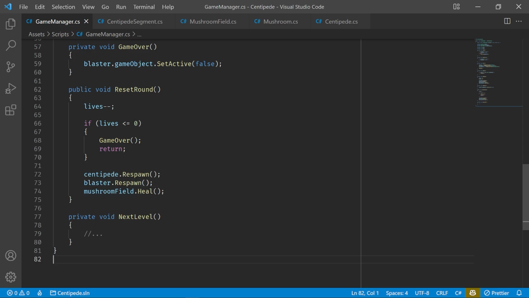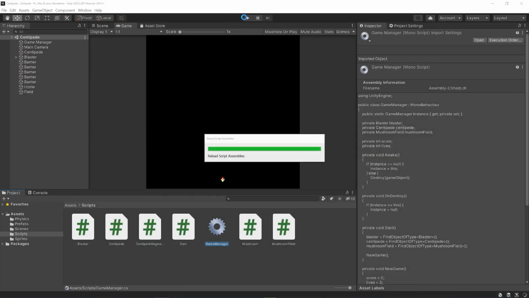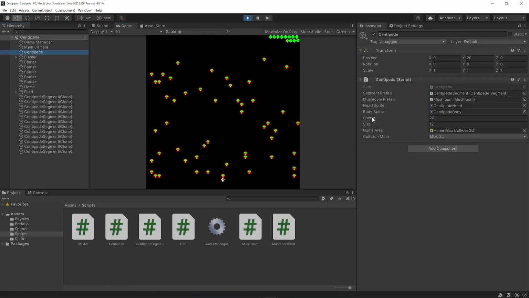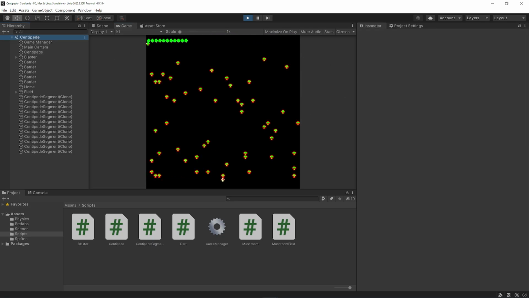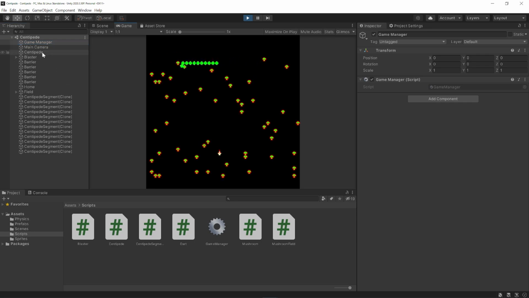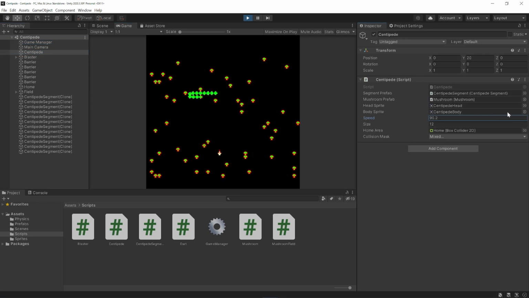So let's test this out. Let's run this. I'm gonna speed up my centipede here to make this go a little bit quicker. And let me get hit by this. There we go. So I should have lost a life. If we go to our game manager, we can switch to the debug mode where we can see some of those private variables. So lives is now 2. That looks good. Let's test out that we get a game over.